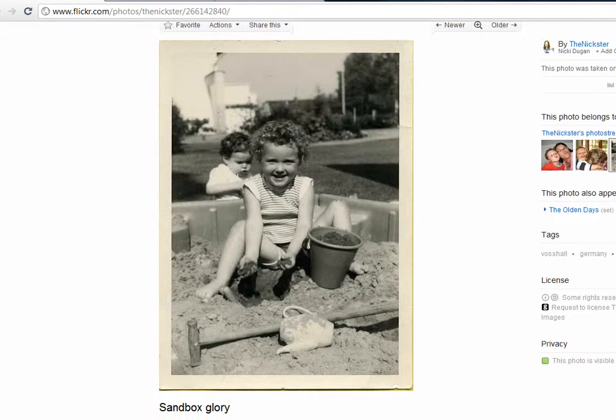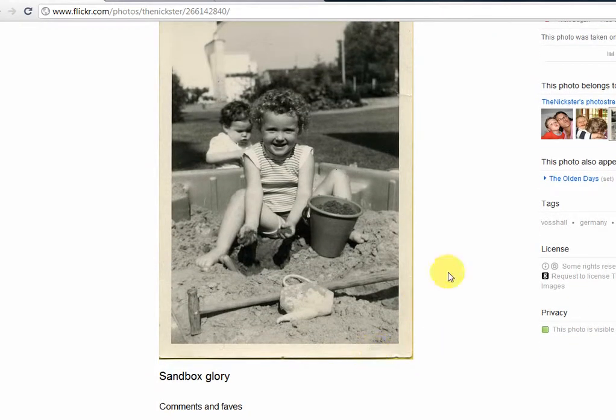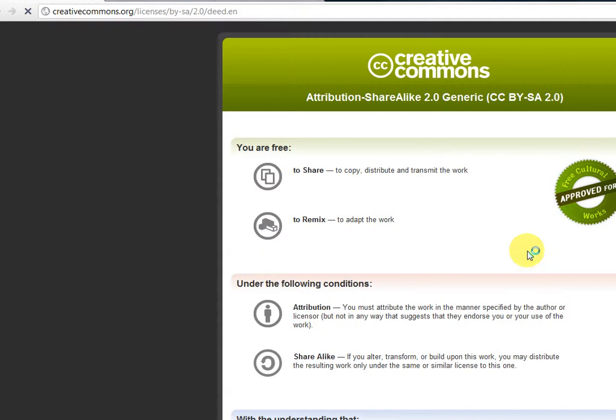So what I do first, again, is look over at the license, and where it says license over here, it says some rights reserved. I'm going to click on that, and this explains this particular license, the 2.0 generic license for Creative Commons, and I am free to share this picture, to copy or distribute and transmit the work, which is what I'm going to do on my Squidoo lens, or to remix it even and adapt the work. So if I want to change up the picture a little bit, I can do that too. But for now, I'm just going to share it on a lens.